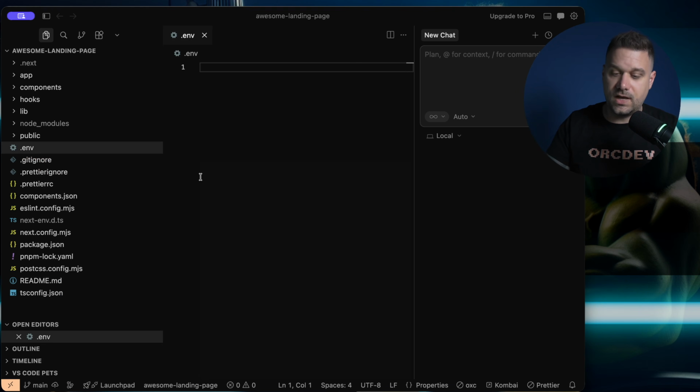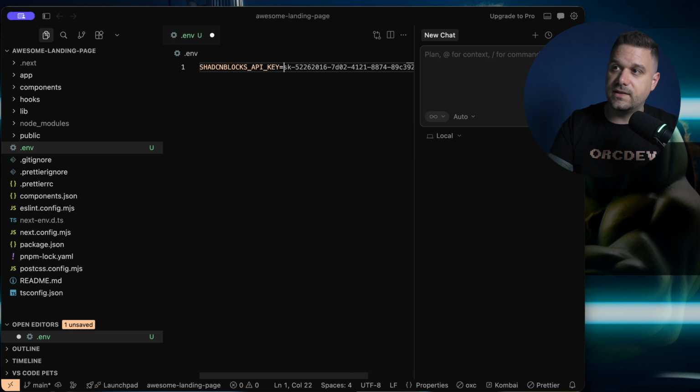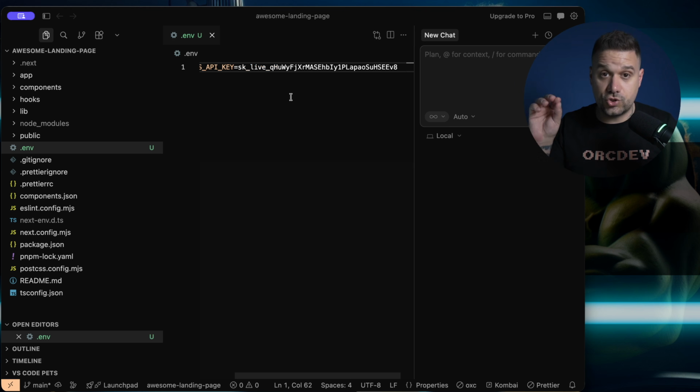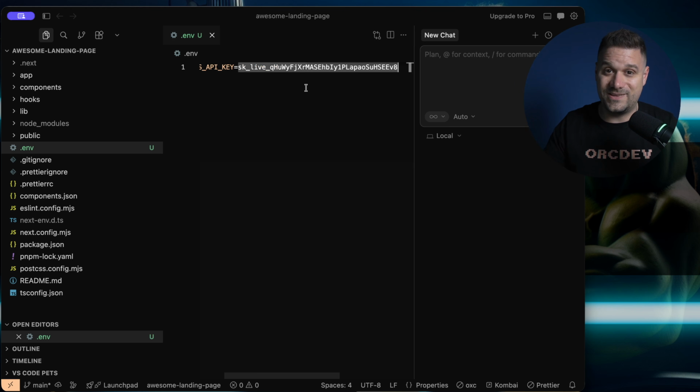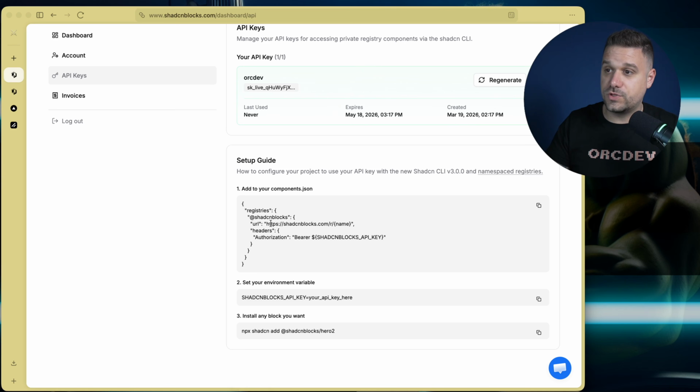So now we need the Shadcn Blocks API key like this, and I'm just going to paste my API key. I shouldn't show you my API key right here, and you shouldn't show your API keys to anyone. I'm going to delete this one after I record this video, so this one should be secret and shouldn't be public. So now we just need to finish our setup guide.